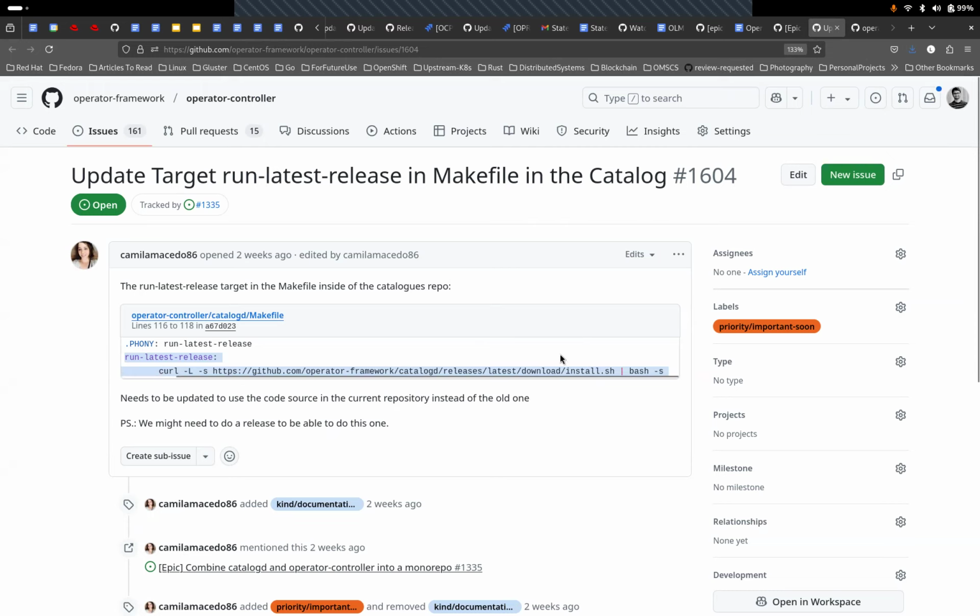But it looks like we don't need that. So essentially, what we're doing is when we do the next release, the install script of catalog D will not be available in the release artifacts anymore. It would be just one install.sh, and that would be from operator controller.